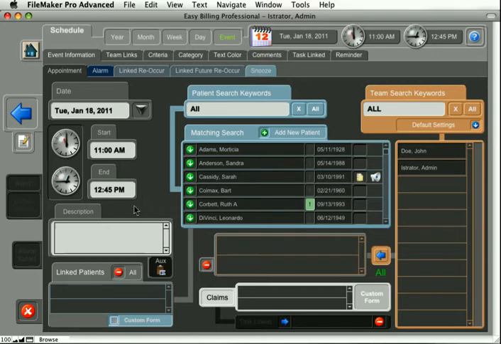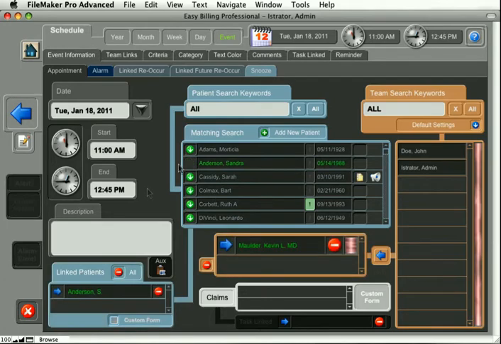Description is just a brief description to describe the event if necessary. It's optional. You'll also see a list of patients. This is the list of patients in your patient demographics. You have the choice to run a keyword search to search for a specific patient also. It's always wise to search and make sure that you don't already have an existing patient before you create a new one. For this example, we'll select Sandra Anderson.